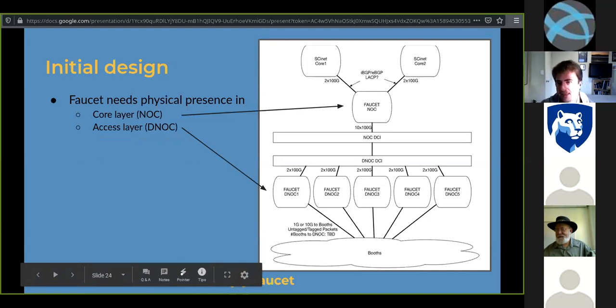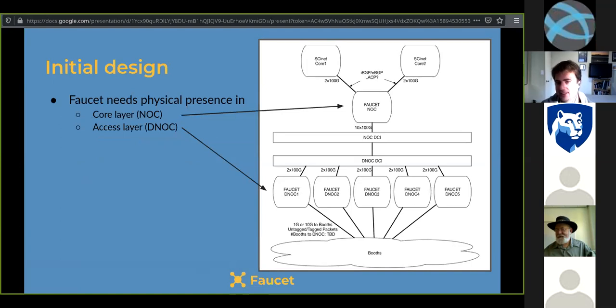And we did some initial diagramming and design work. So the way Signet works, for those who haven't run into it before, they have this NOC layer and DNOC layer. The NOC is the network operations center, where the network operators sit. But there's also this big core of the network that sits in the NOC, and that's how it gets the term.